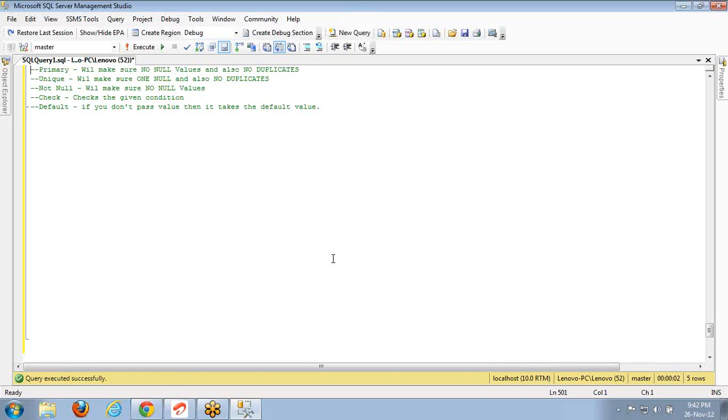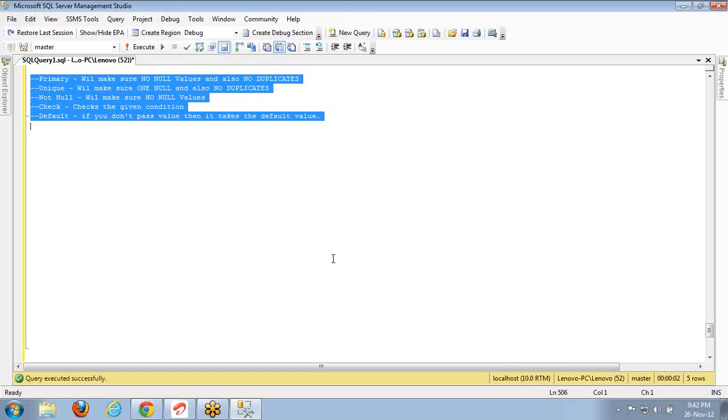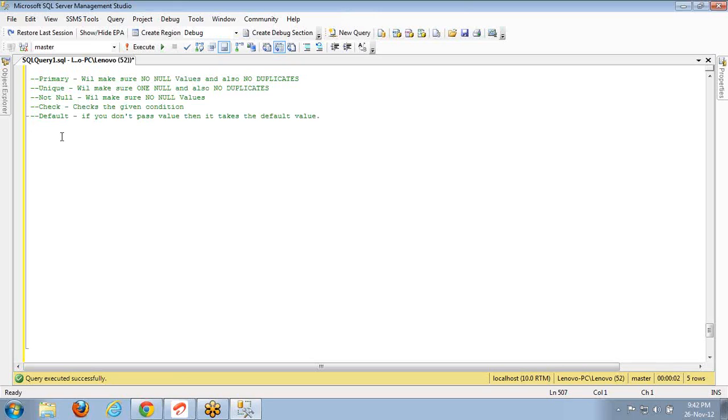So in the last session, at the end, we discussed what the different types of constraints available are and what the job of each constraint is. If you see, the first one is primary key constraint, then unique, not null, check, and default. These are the 5 different constraints that are available. Now let's start with each and every constraint type.